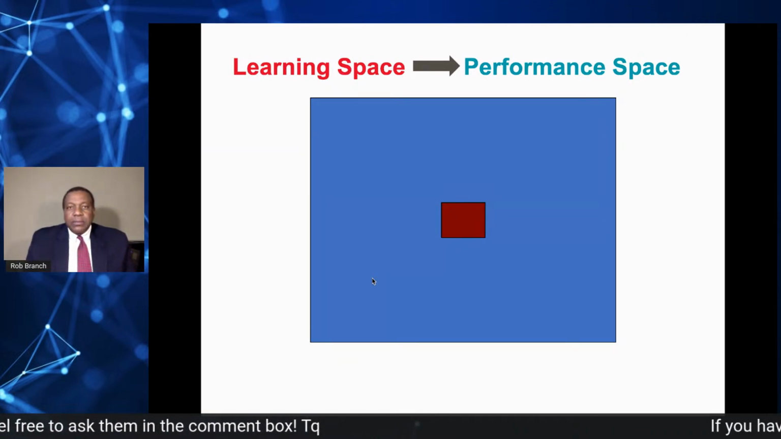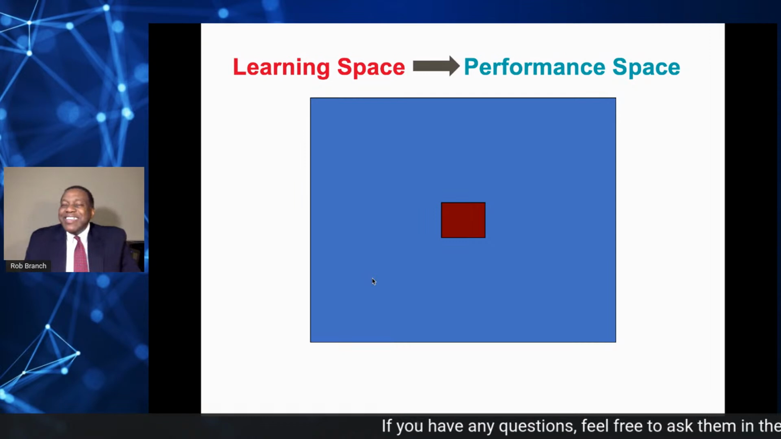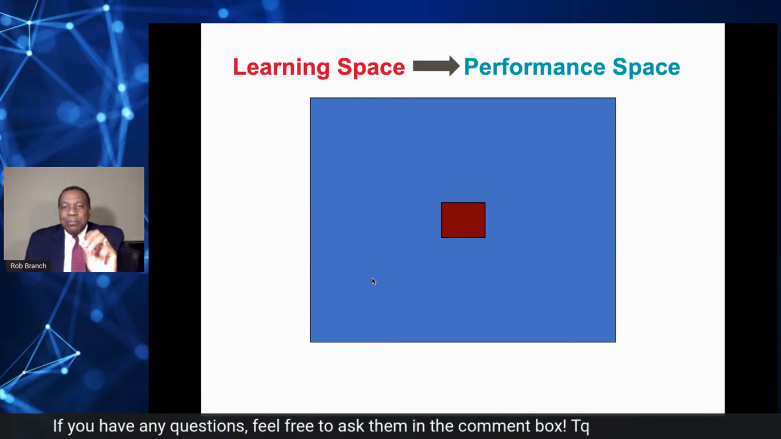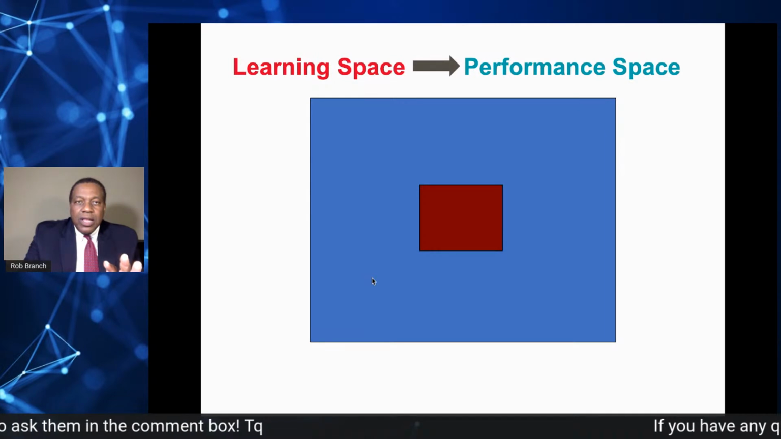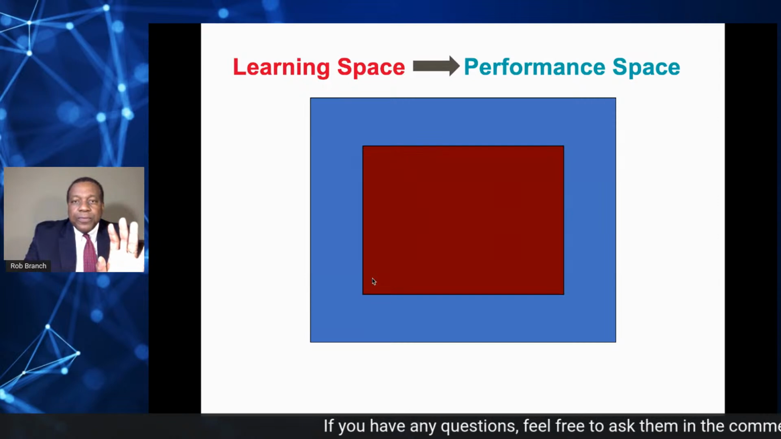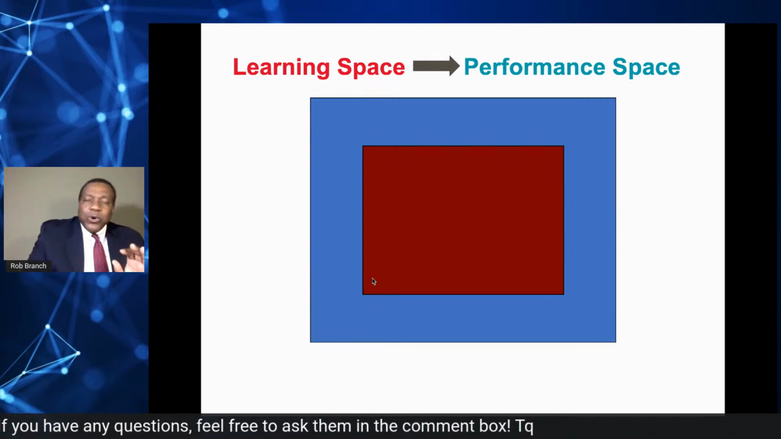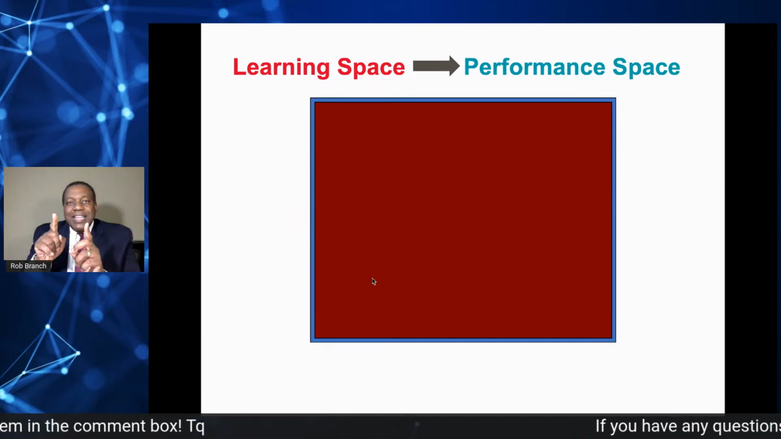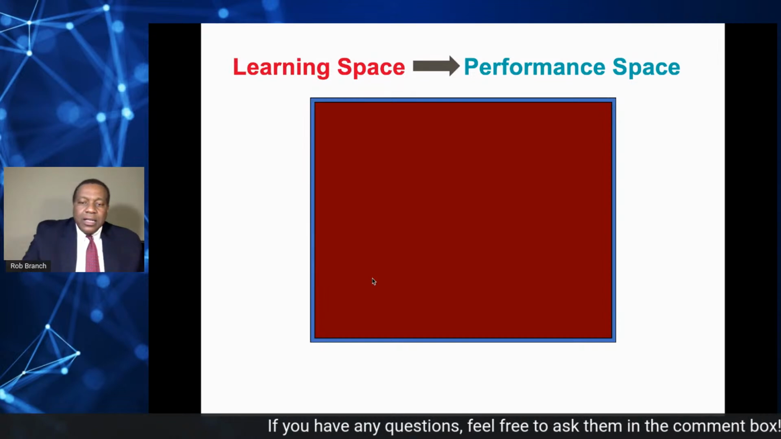And unfortunately, a lot of us end up here. It might be okay to start here, but good instructional design models will help the teacher work with the student so that the learning space that the students move through as they move through your class or your unit or your topic or course approximates the performance space when all is said and done.